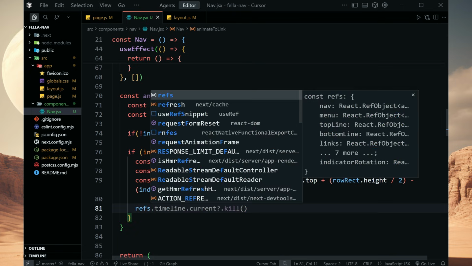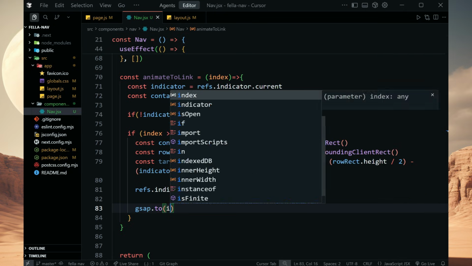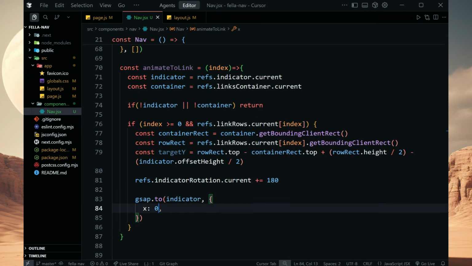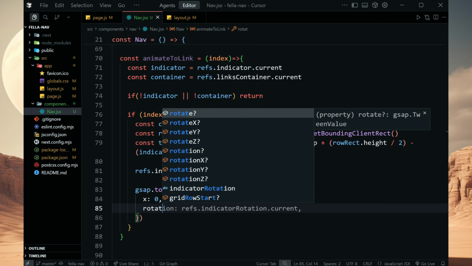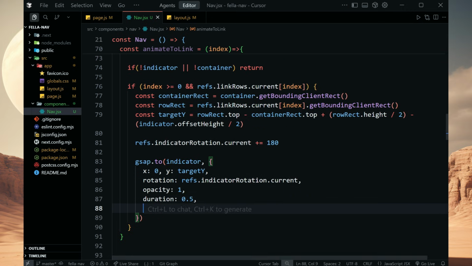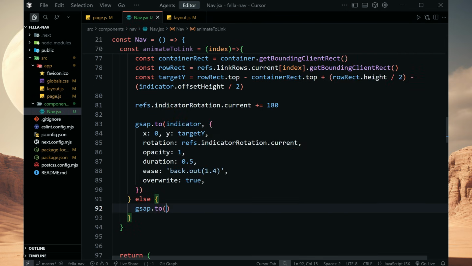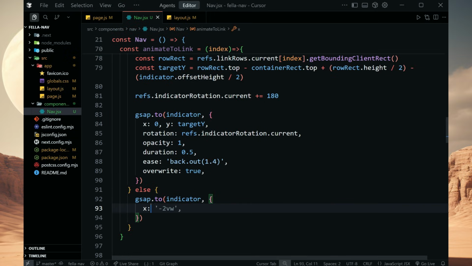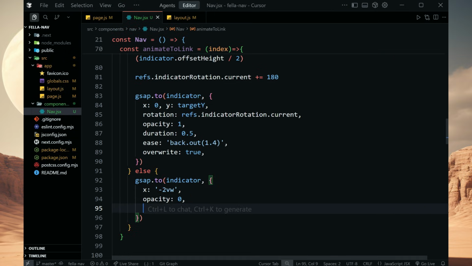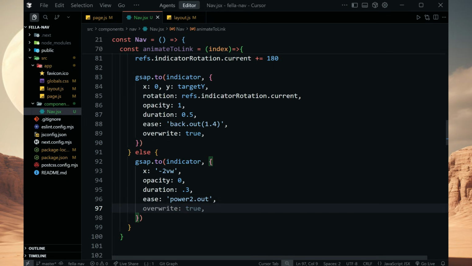After calculating the target position, I rotate the indicator by 180° on each iteration and animate it to the new position using GSAP. The indicator slides into place, fades in and uses a back-out easing to give it a slightly bouncy, polished feel. Any previous animation is overwritten to keep everything smooth. If the index is not valid, I simply animate the indicator back to the left, fade it out and hide it smoothly using GSAP. This keeps the indicator out of view when no link is active.